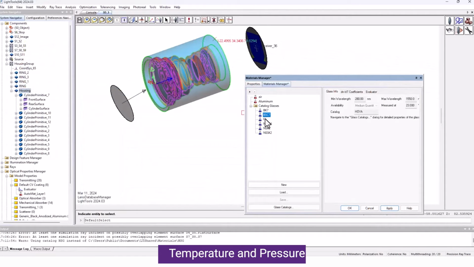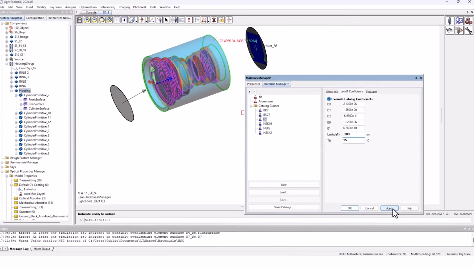On the simulation side, LightTools 2024.03 now offers optional temperature and pressure variation of index of refraction, which supports data transfer from Code V models as well. Our materials manager displays temperature coefficients with an evaluator showing the effects of temperature.